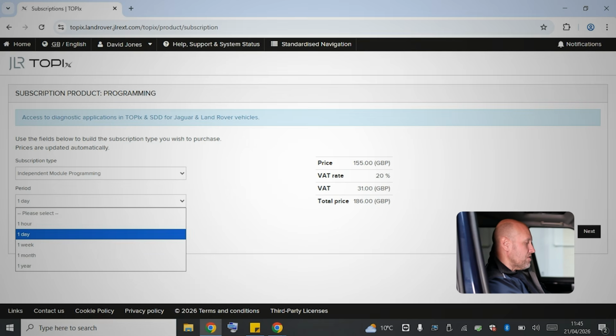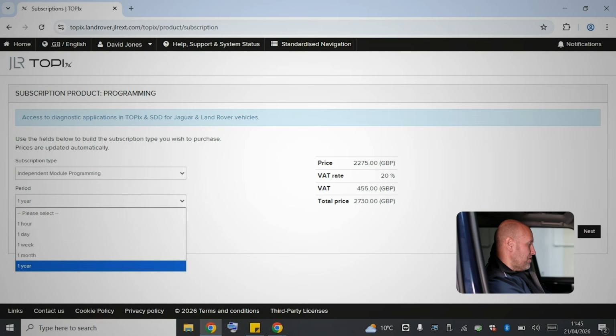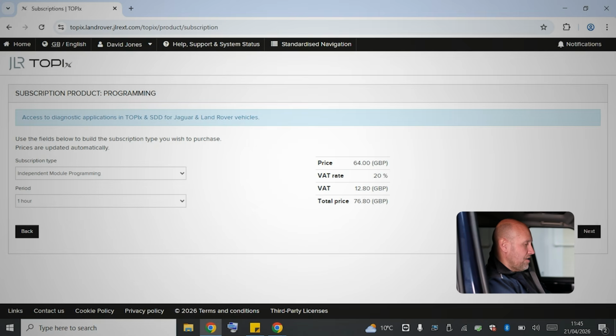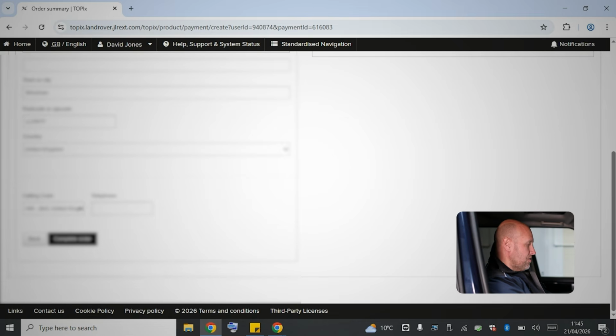We can go up to a whole day if we've got a few vehicles to work on, 155, and then up to a full year and so on and so forth, where it does get a little bit interesting at over £2,000. But for today, we're going to choose an hour, go through next, and eventually make our way through to completing the order and then taking payment.